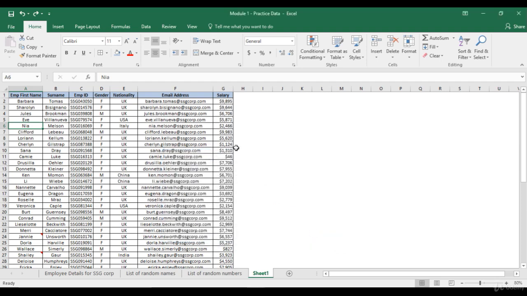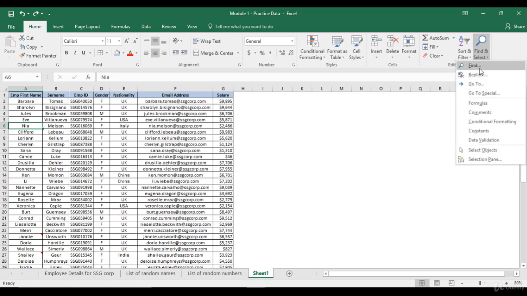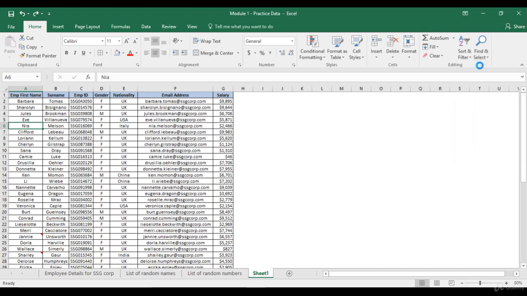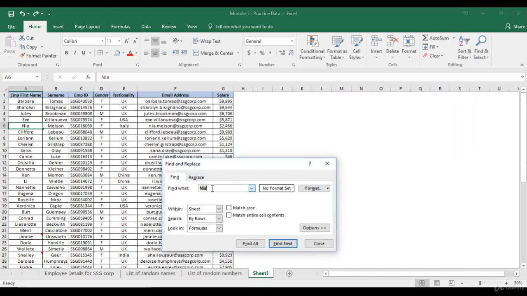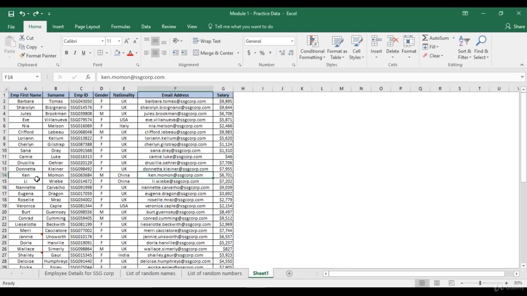Okay. Now supposedly while entering data, I mistakenly entered Ken instead of Ben. So what I can do is, first of all, find out if there is any Ken. Yes, so Ken is here. Luckily, we've got just 2 instances where Ken is appearing. But what if we had a huge data set and Ken was appearing say 50 times? You will not go to each of these cells manually and change Ken to Ben.